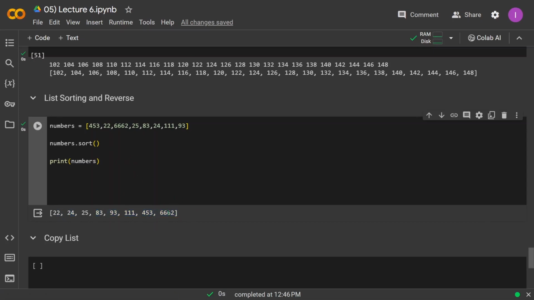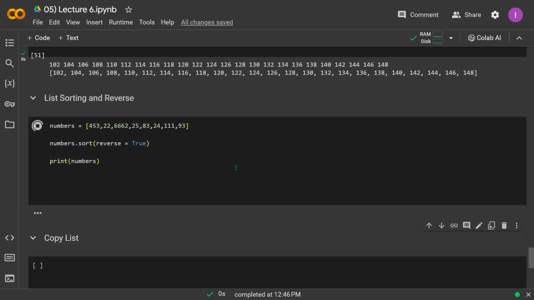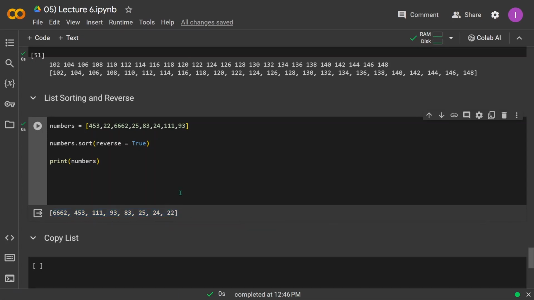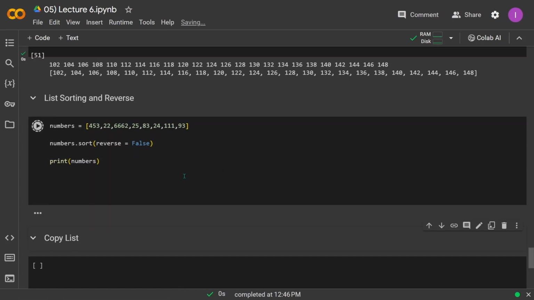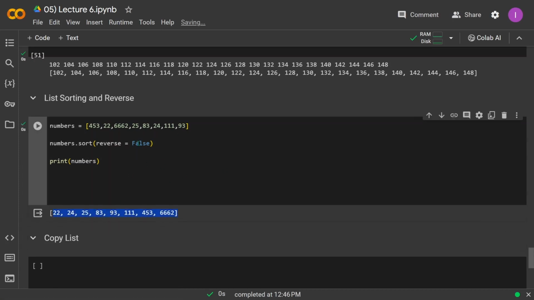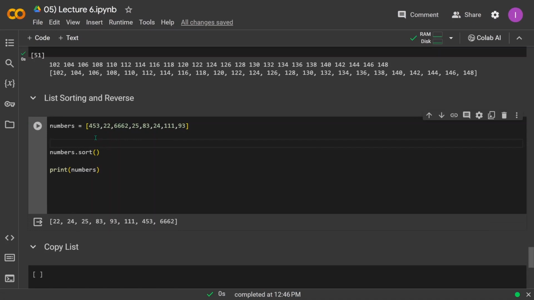If I want to arrange or sort this in descending order, what will you do? Simply add reverse equals true here. That's it. Here you can see elements got arranged in descending order. If I put false here, what will be the result? Definitely reverse is false means it will be ascending order, right? So this is also true. If you remove this also, by default it will arrange the elements in ascending order.